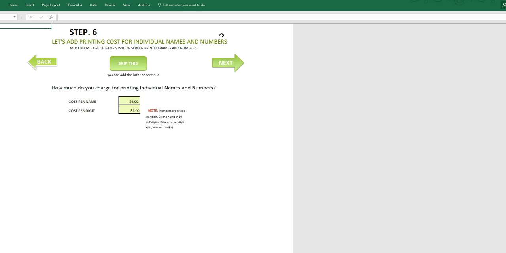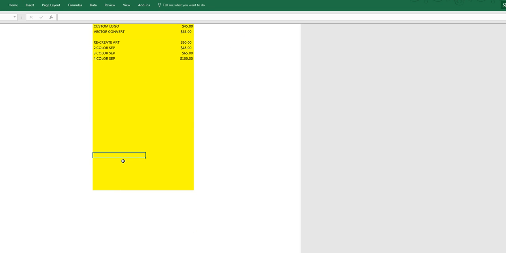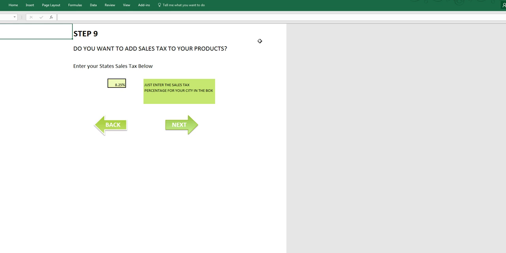You also have a place to add names and numbers to the back of your shirts and things like that. And that's just one set price, because it's individual names and numbers. So let's go to step 7. Step 7, you can add artwork fees if the artwork is ready and you don't charge a fee. That'll pop up. Text only artwork, custom logos, stock logos, and anything here in the yellow, these are all areas that you can add fees to. So let's go to step 8. Step 8 is for your delivery options if you do rush fees or anything like that, and it'll give you a finished completion date. And then we also added some stuff down here for shipping for those of you who want shipping options. Step 9, you're just going to add in your local state sales tax and you're done.